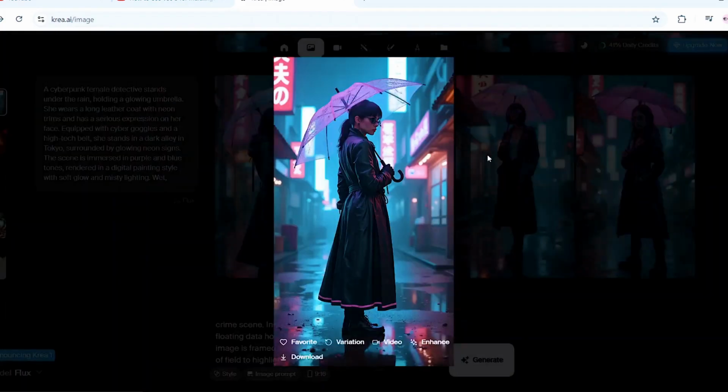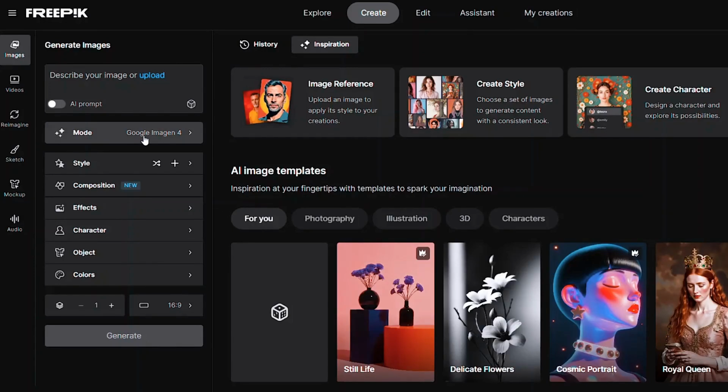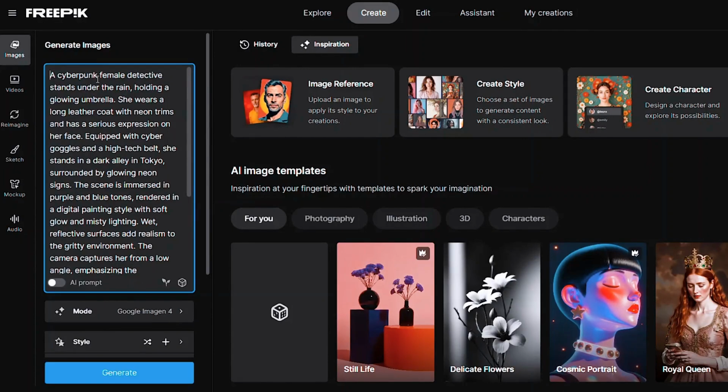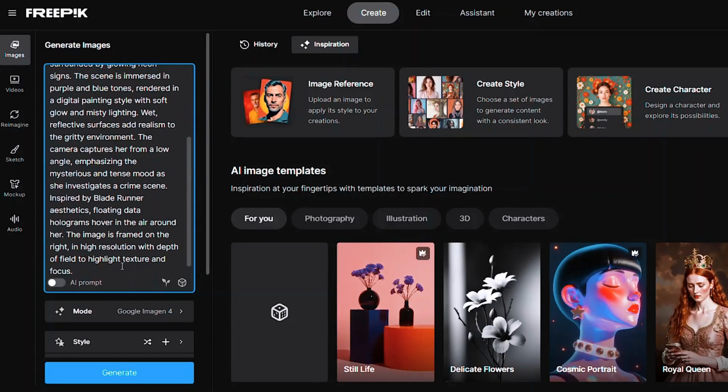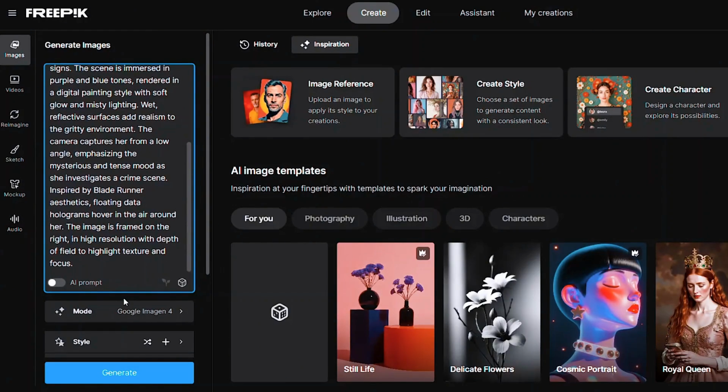Now, using the same prompt, we can also generate images with several other illustration models on the FreePic website to see how each model responds to our prompt. But I think FreePic only gives you a very limited number of credits for image generation. And if you want to use all these models, you'll definitely need to get an account.